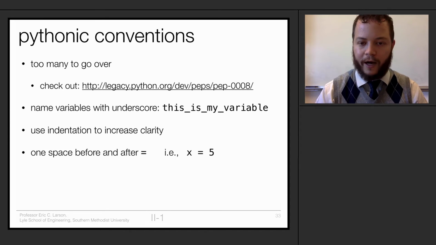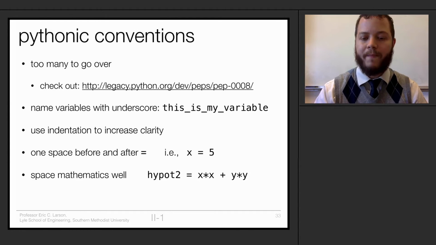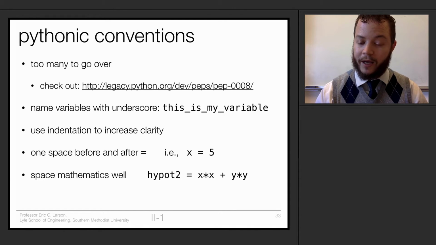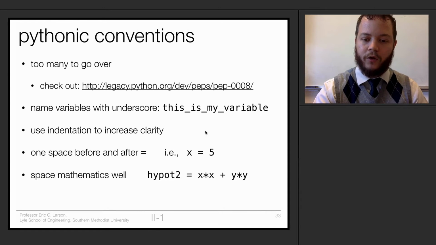Put 1 space before and after an equals or an assignment sign, so x = 5, and space mathematics well, which means, go ahead and put spaces where it makes sense. That typically is around orders of operation where you might have parentheses, right? So here, x * x + y * y, exactly the way that you might think about it inside of your head. Right? There are many, many more Pythonic conventions, such as when you do classes should be all uppercase.